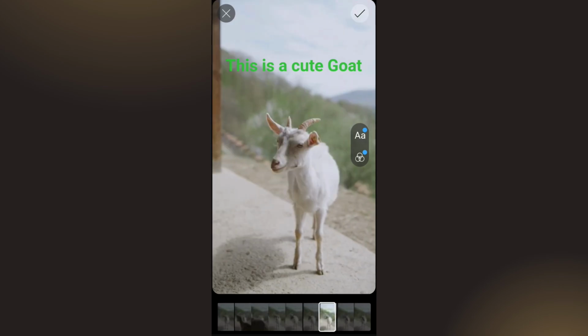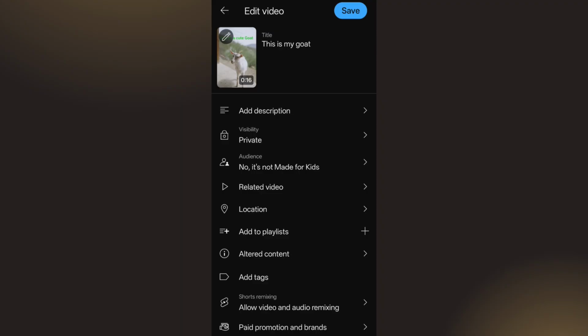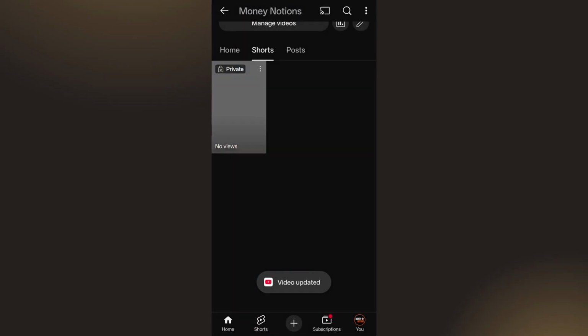Once done, simply tap on this check icon here in the top right hand corner of the screen. Then tap on the option of save in the top right hand corner of the screen, and this way you will be able to change the thumbnail on the YouTube shorts after you upload it in 2025.